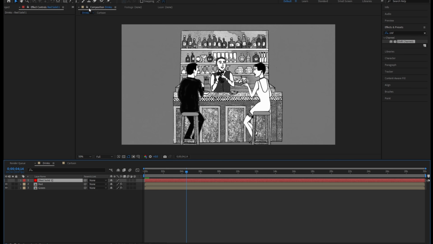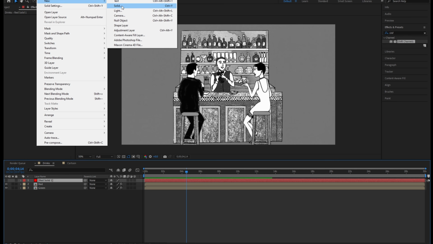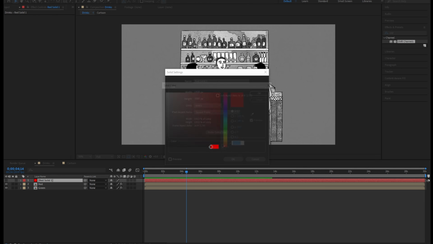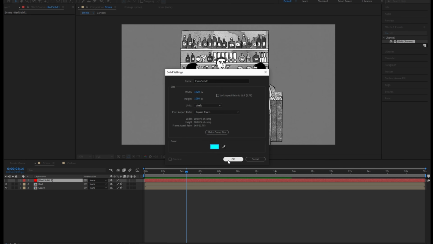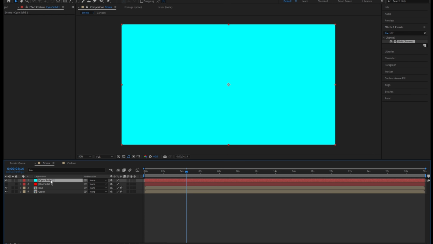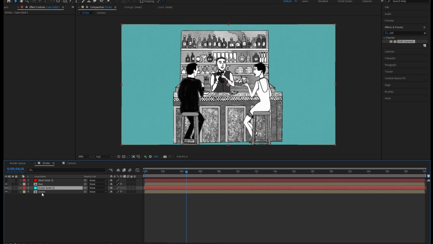Let's just hide this and then do the same but for cyan. So come to our solid here, change our color, and we're going to make sure that the green is set to 255, the blue is set to 255, and we're going to set red to 0. Press OK, and we're going to drag our cyan layer above our green layer.